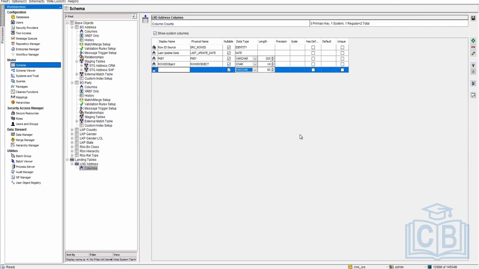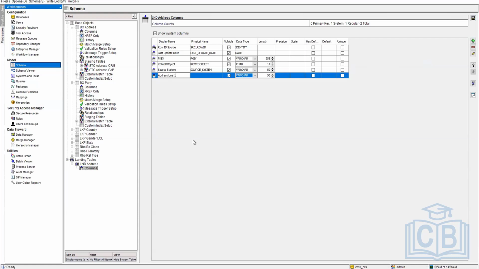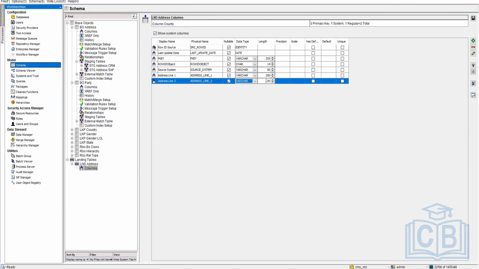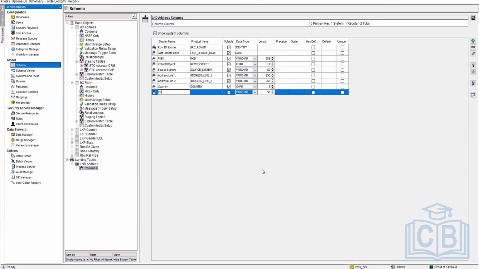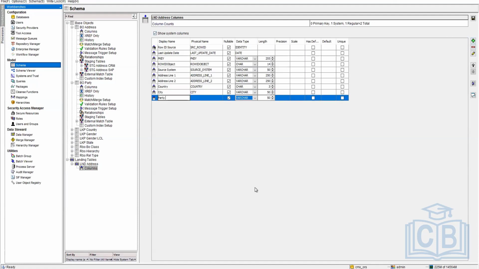Which is char. We'll say source system. Then we have other attributes such as address line 1. We'll have address line 2. Make sure that your lengths are always in sync, because I have seen this issue with many people that they don't go ahead and put the correct lengths. Which is our varchar 255. We'll just save that.